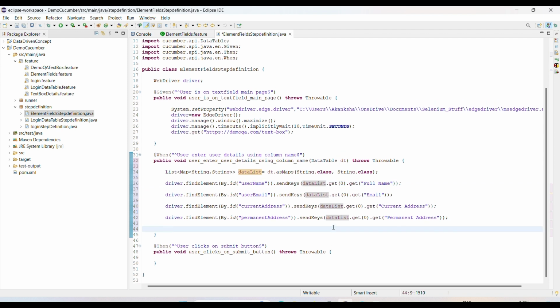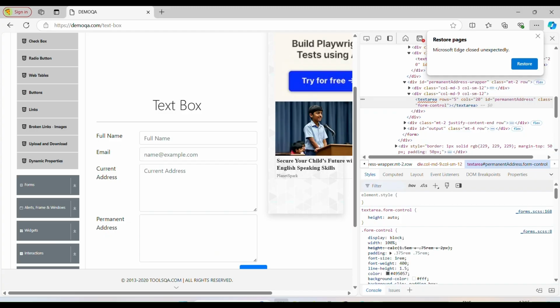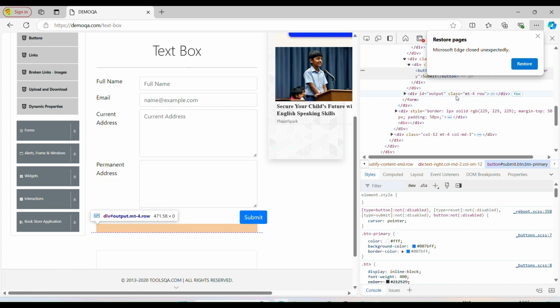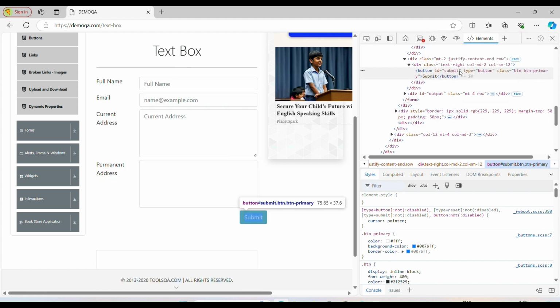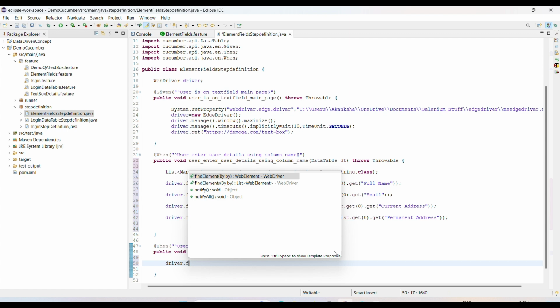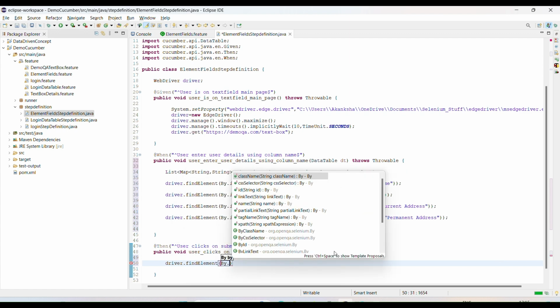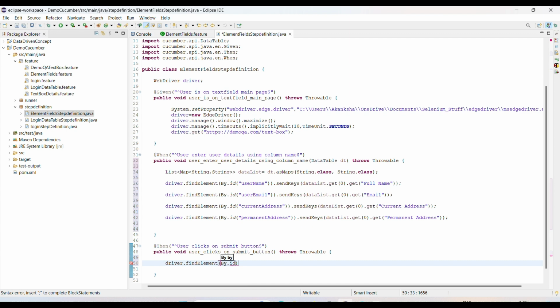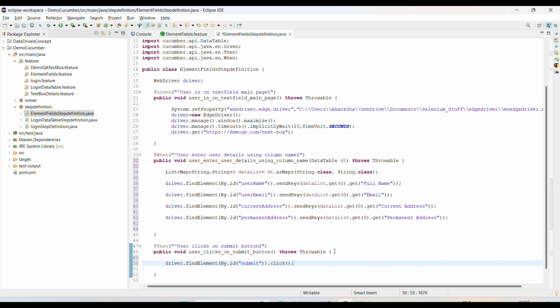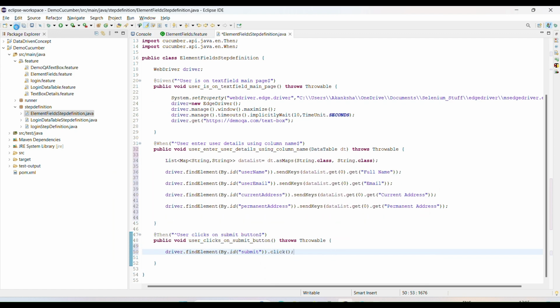After that, what do we want to do? I want to click on the submit button. Simple, inspect this key, submit also. I'm going to use ID, and just use driver dot find element by dot ID. Inside this just mention the id like this, and I want to perform the click method, because I want to submit the details. So I just copy this and save.